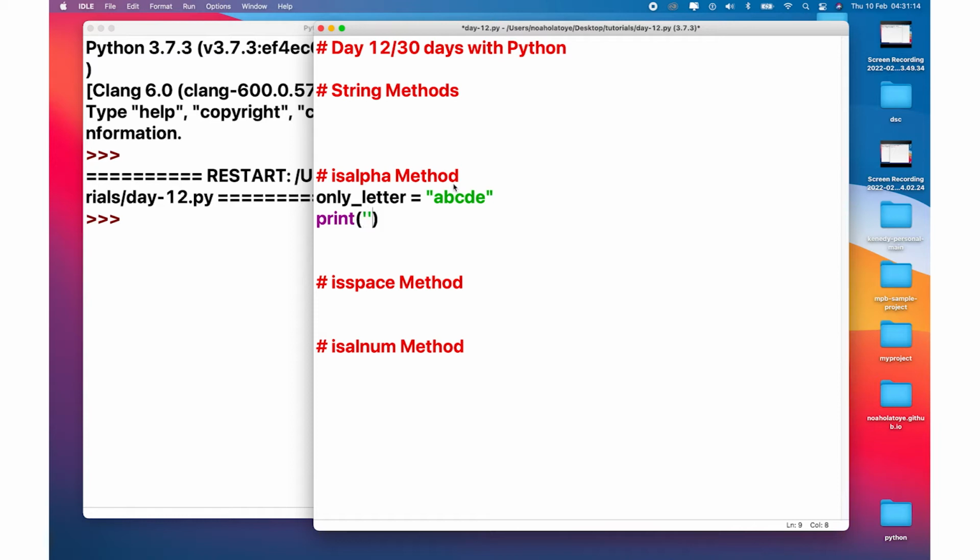Now let's make our first print. So I can just do my first string and say only letter. So let's call the method. I'm just going to copy this variable and we'll say is alpha, then our parentheses.